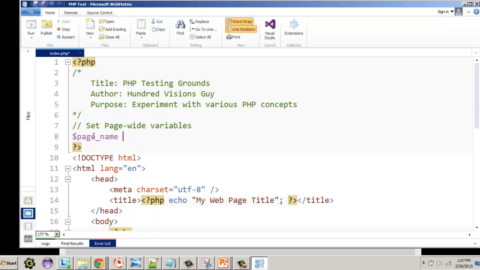And since I can't have spaces, I use an underscore. And this is actually a very common naming convention in WordPress, which is what we're going to be doing in a little bit. So I say let's use that style here. So we're going to put page name equals, and then I think we should call it PHP testing grounds. So I'm going to create a variable to represent our page name.